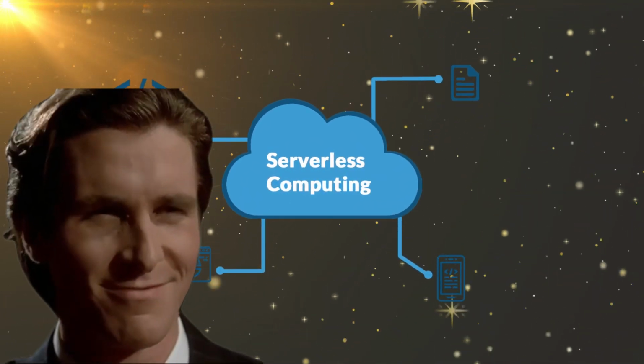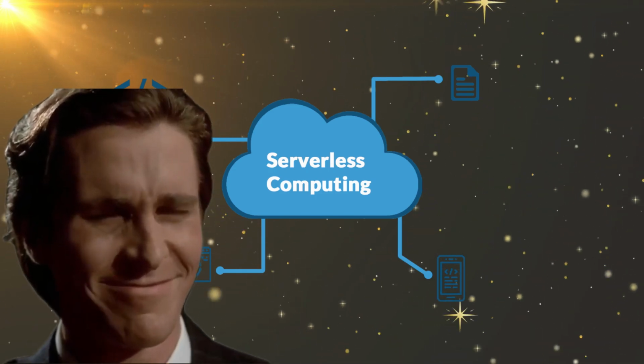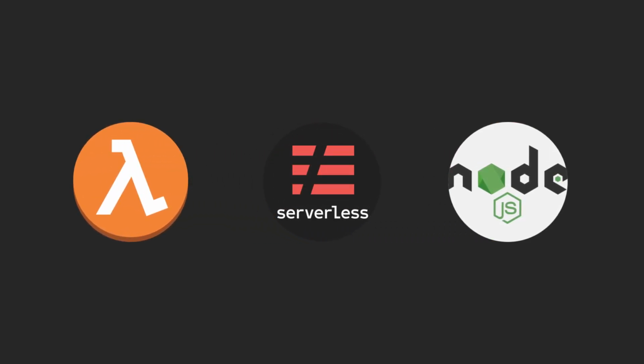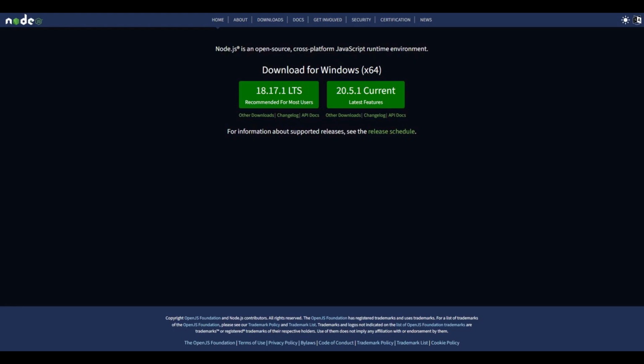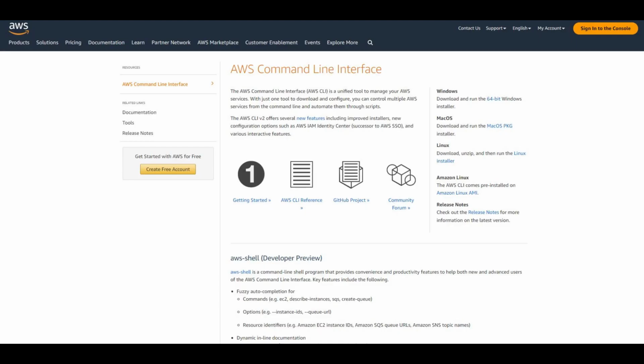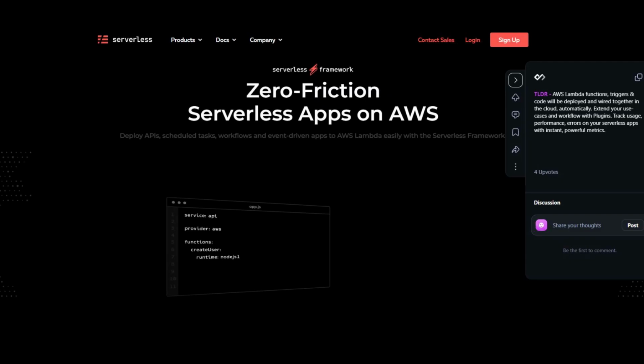Today, we're diving into the world of serverless computing with AWS Lambda and Node.js. No servers, no hassle, just pure, unadulterated computing power at your fingertips. Let's get started. You'll need Node.js, the bread and butter of our operation, AWS CLI, your gateway to the cloud, and Serverless Framework, because we like to keep things simple.